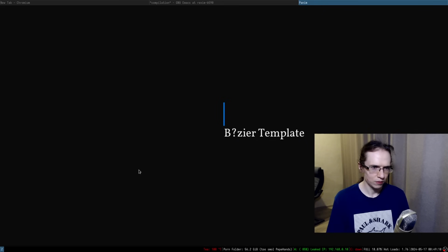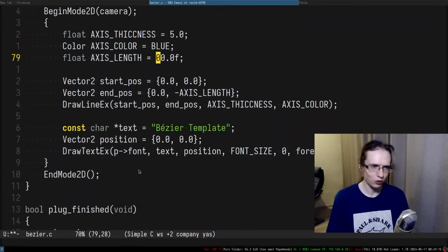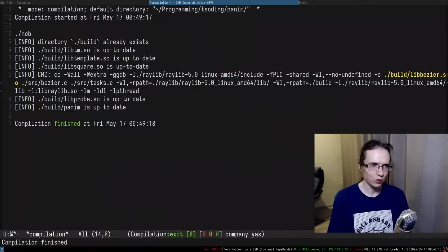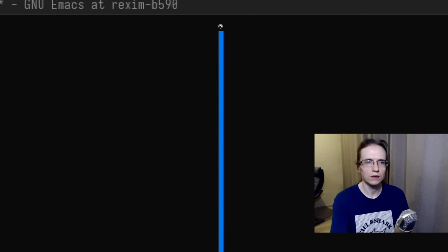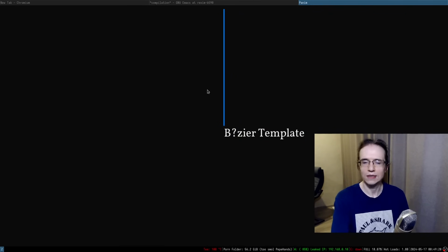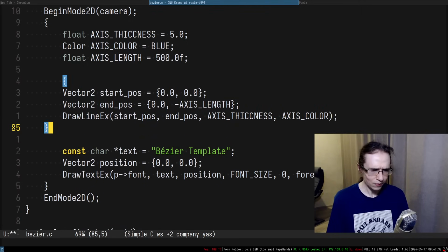So there we go, it goes up, but it's too small. Let's actually make it like maybe 500 or something like that. It's too, no, it's not too much actually. Look at that. Yeah, it's fine. That's totally fine. Right, so, and now we can actually draw the second one.